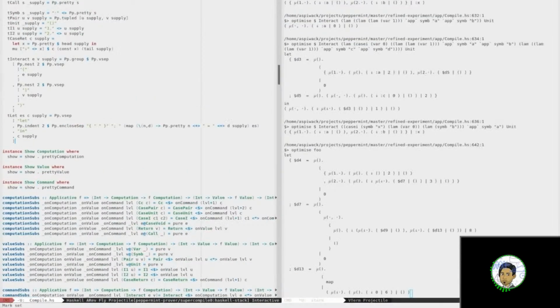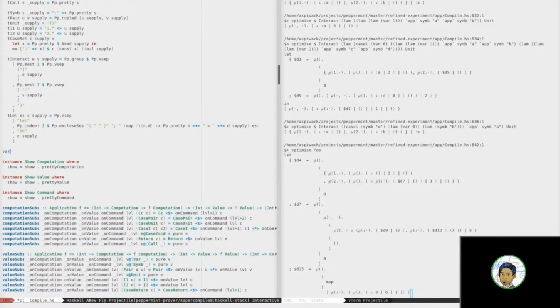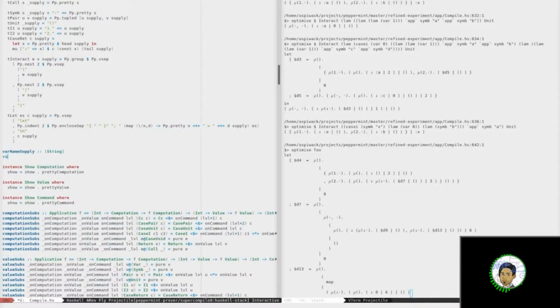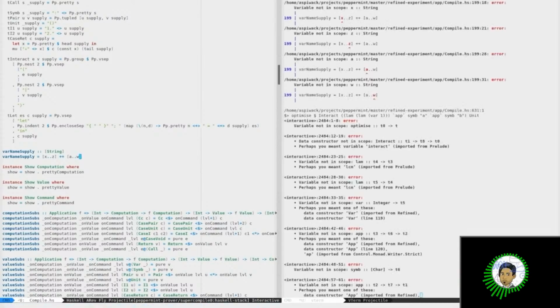So I need a supply. So let's say var name supply, it's a list of strings, and let's do something like this, like x z plus plus a to w. Well, I guess 26 is infinite enough, right? Oh yeah, sorry. No, okay. I need to know where things are on my keyboard.